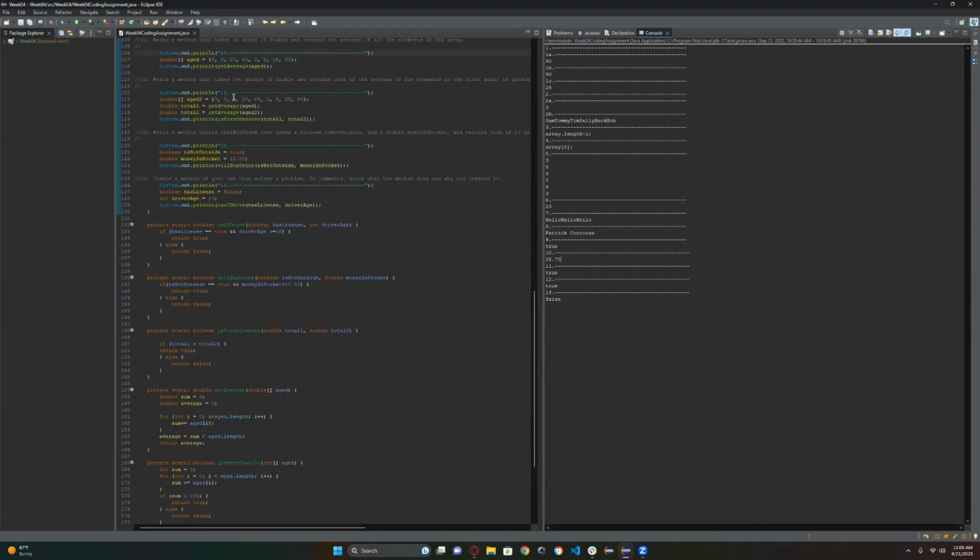So then question 11, we write a method that takes 2 arrays of doubles and returns true if the average of the elements in the first array is greater than the other one. So I actually reused the get average method to get an average of each of these 2 arrays of doubles, and then ran this method here to do the comparison. So the first one is indeed a higher average than the second one, so it does return true.